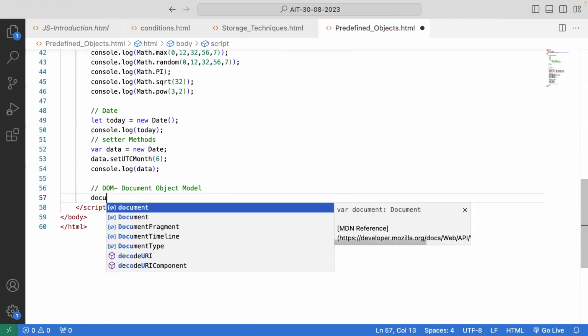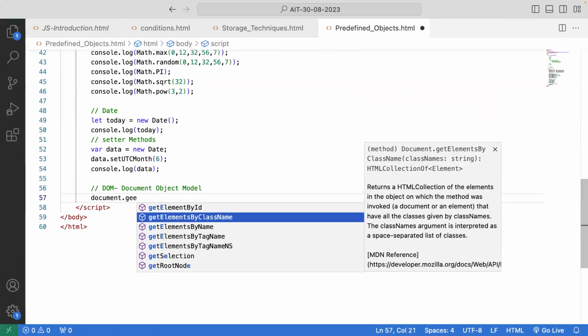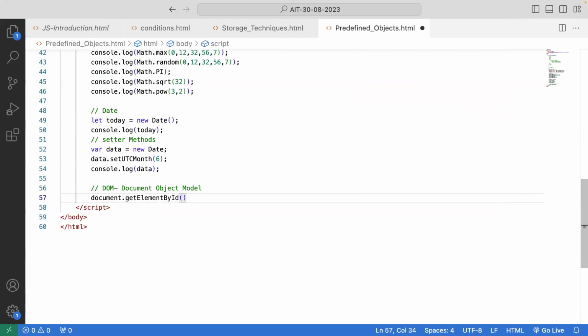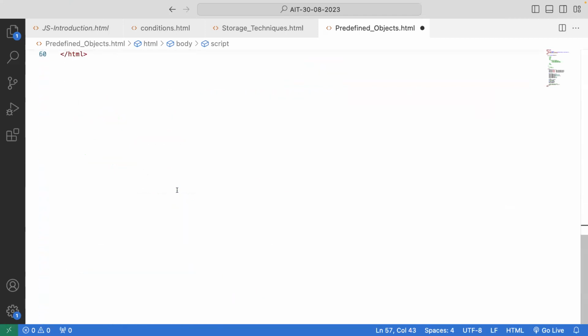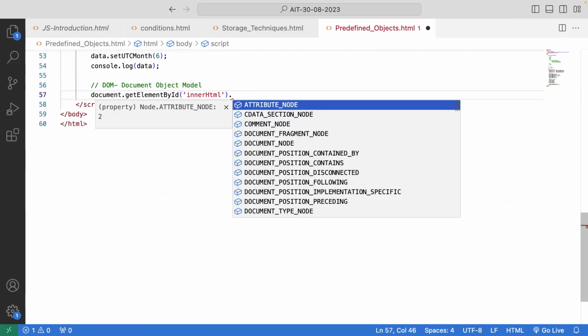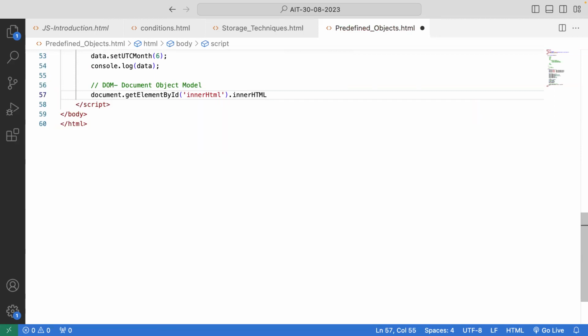So what I'll do is document dot getElement, by name, tag name, selection, anything you can use. I want ID. What is my ID? innerHTML. Is the spelling correct? Okay, so dot innerHTML. I just selected this element by using the ID, and now I need to mention what change I need to make. I need to make the change to the HTML, so I'll go with the change of innerHTML. That's the change I need to give.